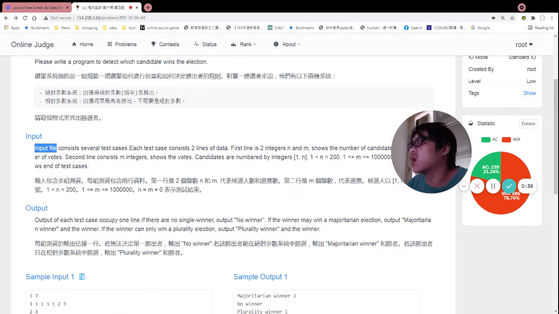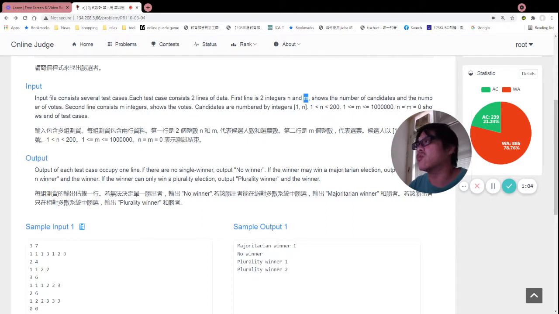It says the input consists of several test cases. Each test case contains two lines. The first line is two integers n and m. The first, n, is the number of candidates, and the candidates are numbered from 1 to n, and the second value is m, which means how many votes. And he gave us the range of these two integers, so you will be given at most 200 candidates and at most, how many of these? A thousand votes, a thousand, 1 million votes, I think.